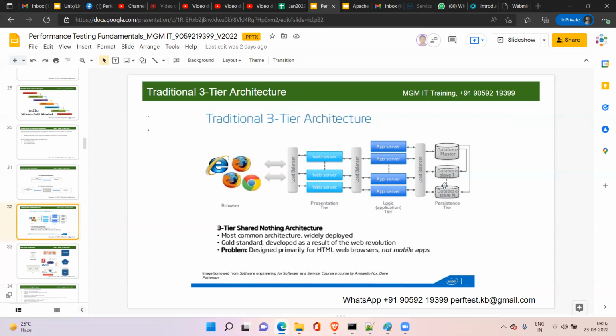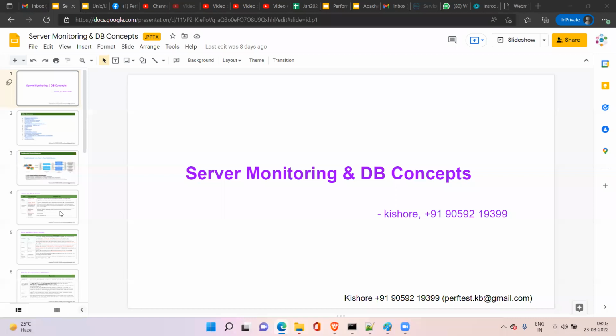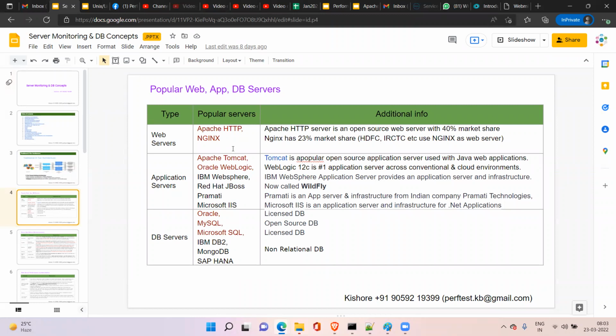And where do they install these web servers, like Apache HTTP? What are the different web servers, guys? IBM HTTP Server, Apache, and Nginx. I already explained what the different web servers, app servers, and database servers are. Let me open up that slide. I explained the popular web servers, app servers, and database servers in the market in one of the previous sessions.